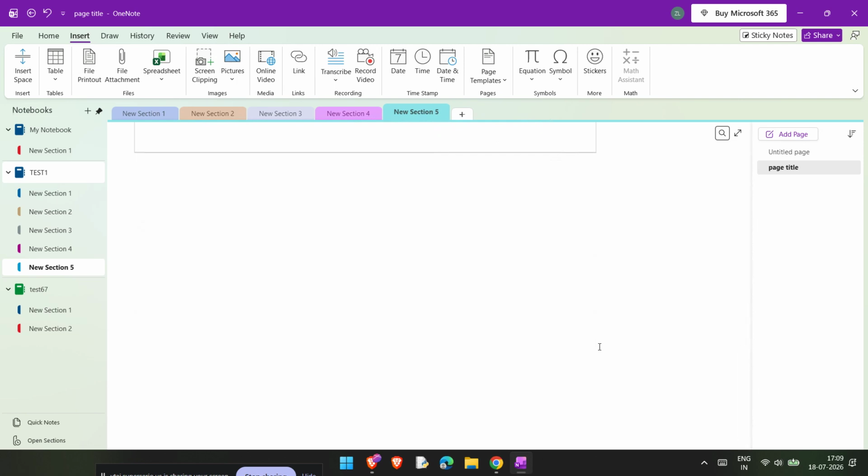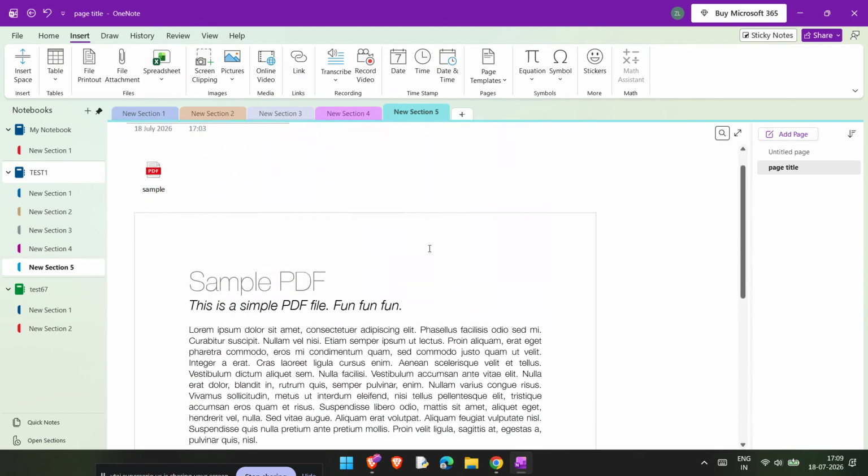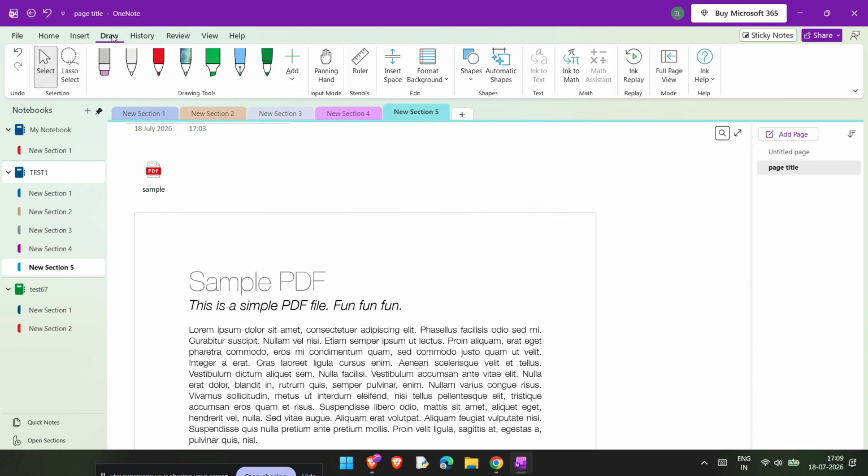Go to the Draw tab at the top of the window. This is where OneNote gives you all the markup tools you need. From the drawing tray, choose the tool you want to use, such as pen, pencil, or highlighter. Then pick your preferred ink color and line thickness so your notes are easy to read and visually organized.